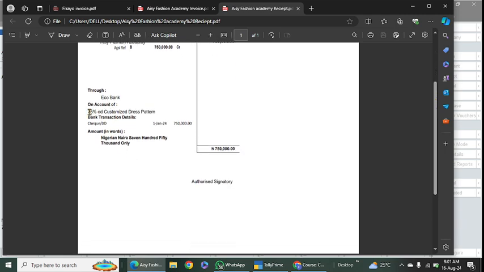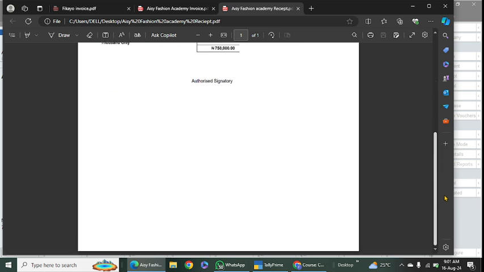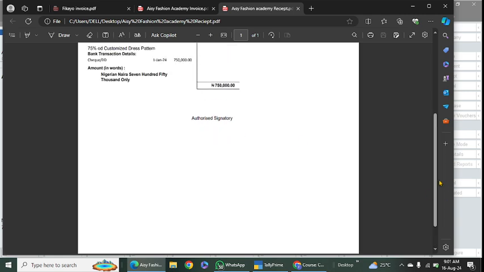So this is the narration. On account of 75% of this is a typographical error, customized dress pattern. Yeah, and then you fill and sign.